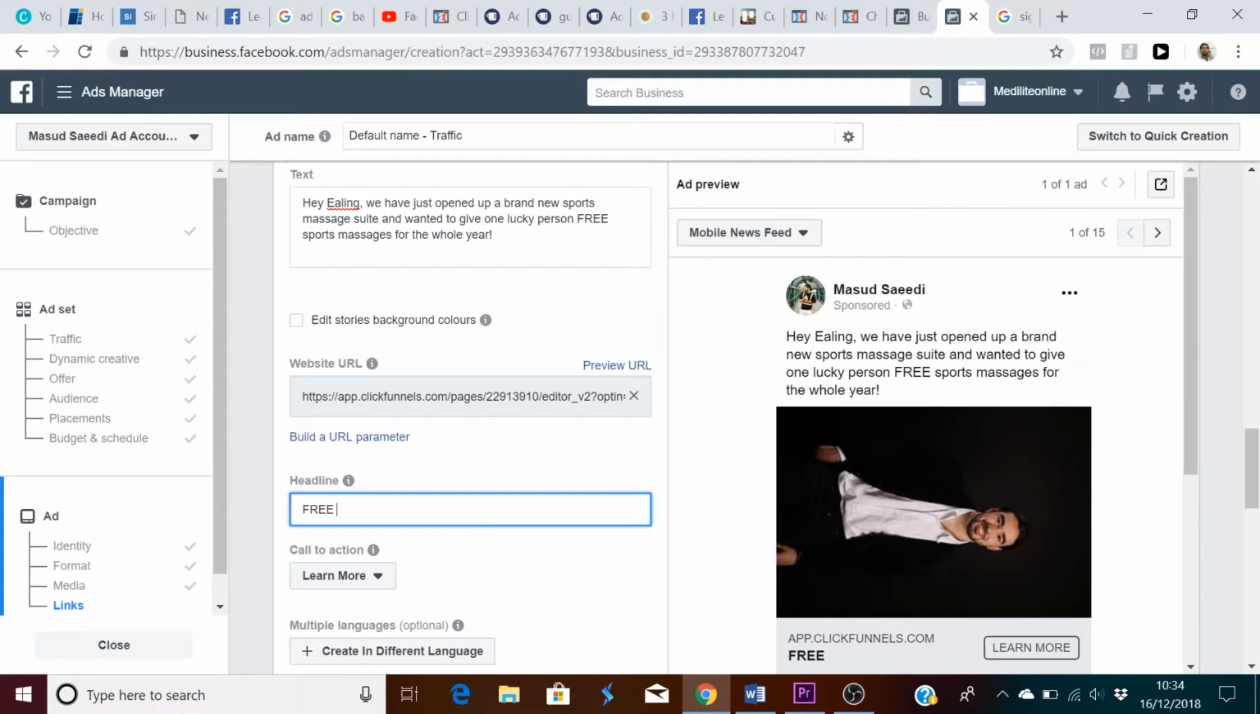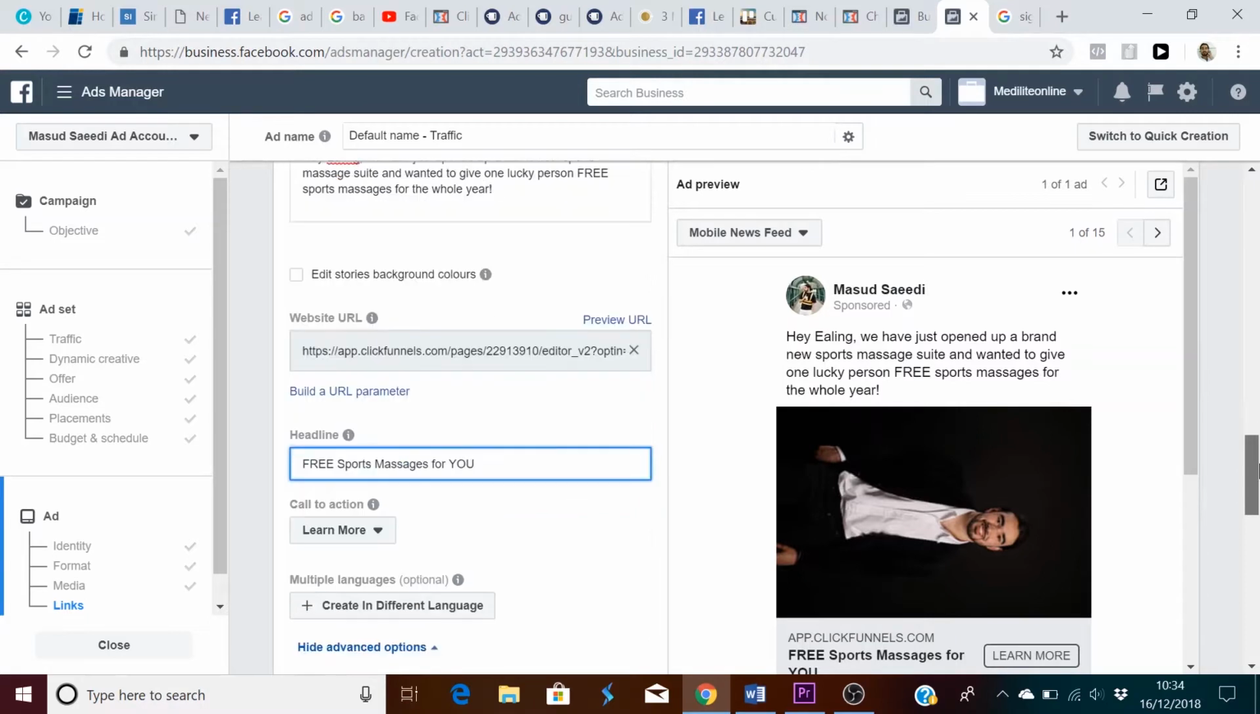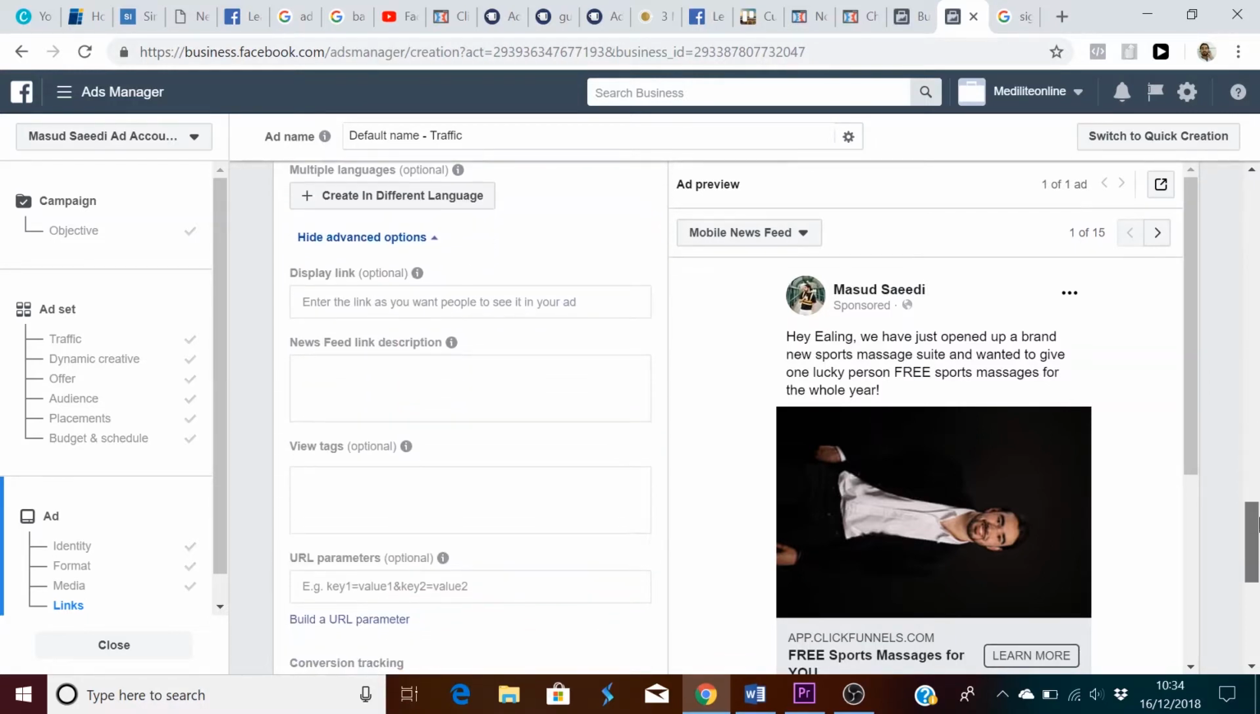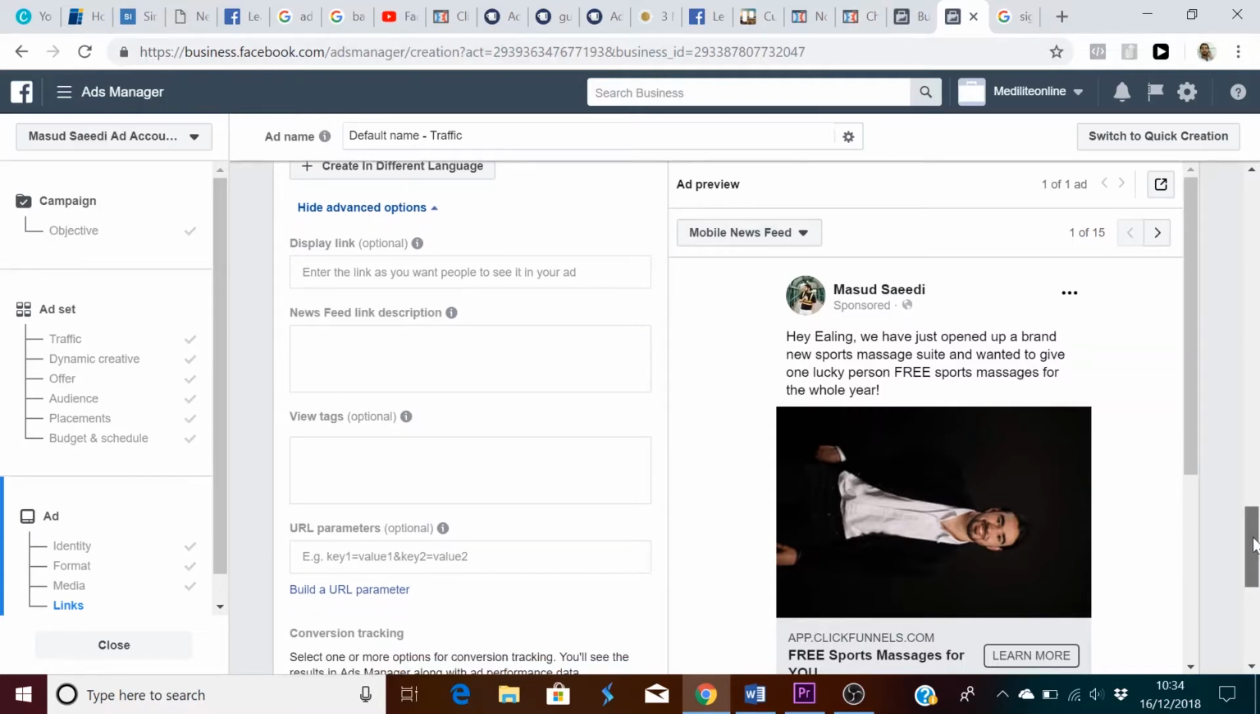And then headline, we can say free sports massage for you. Okay. Call to action, learn more, that's fine. Display link, optional. So you can put the link as you want people to see it. You can possibly shorten the website link and put it here, if you don't want it to look like too much writing.